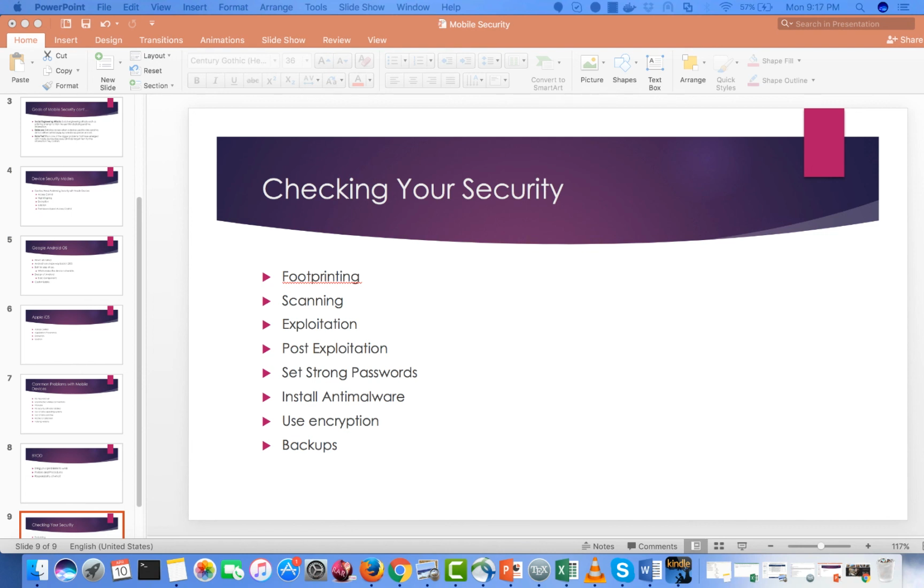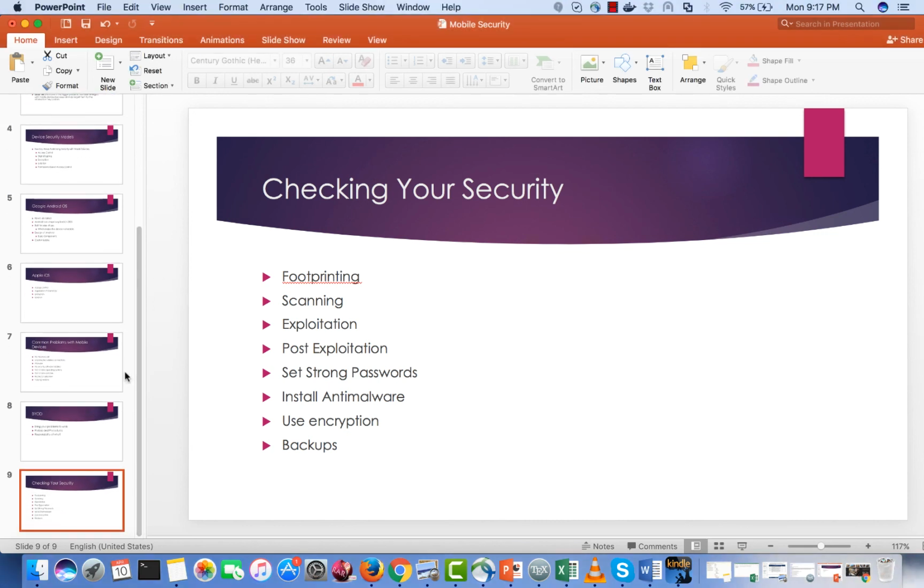Backing your device up. Do I really need to say much more about that? There's probably not a single person listening to this lecture at this moment that has not had a failure somehow and didn't back up their stuff. So that's always something we need to look at. I know this has been a quick and dirty overview of mobile device security, but these are just essential security best practices for mobile devices.